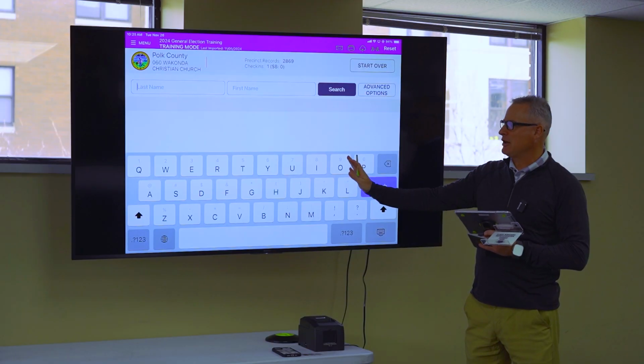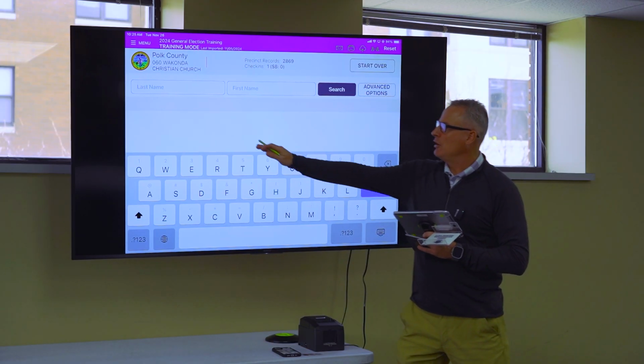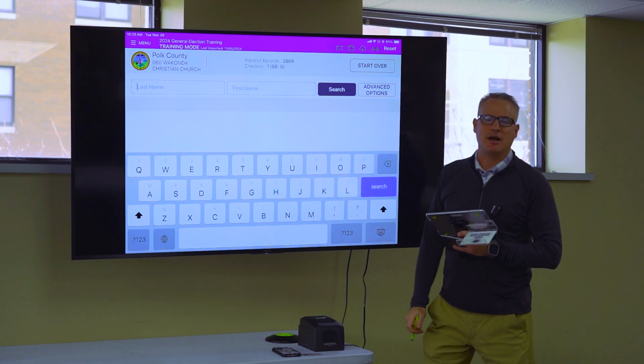Notice how the keyboard automatically pops up. We always deal in capital letters, never deal in apostrophes. And notice how the cursor is flashing in the last name box.